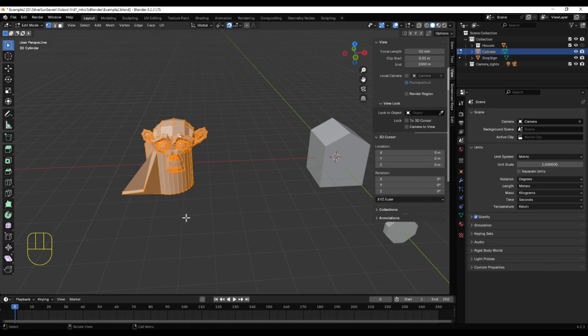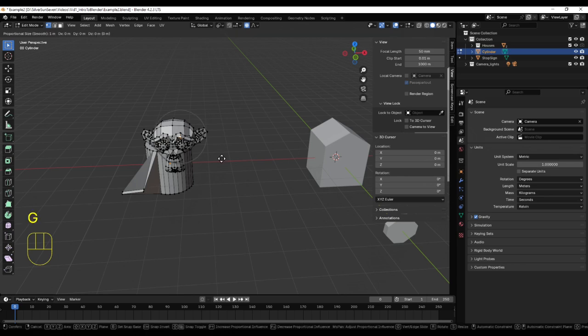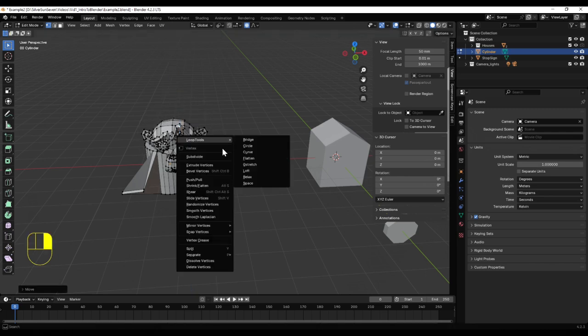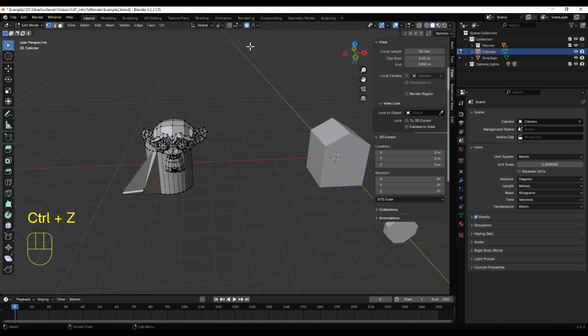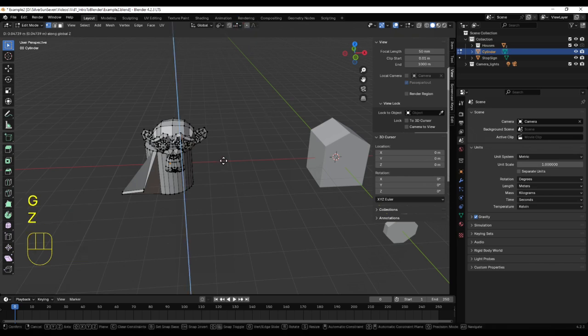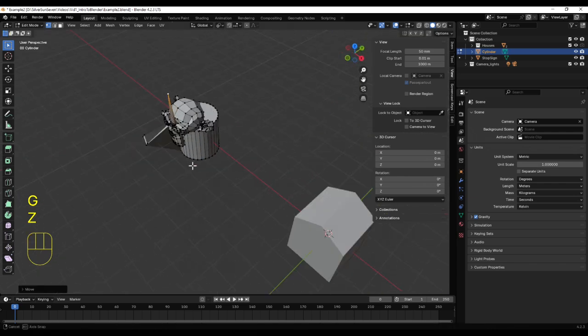Another tool at our disposal is the Proportional Editing button. We'll enable that and grab a vertex on our mesh. Let's grab that on the Z-axis by pressing G and then Z. And we can see that the vertices around our selected point will move as well. If we turn proportional editing off and grab that same vertex and move it on the Z-axis, it will only affect that vertex and the faces adjacent to it.